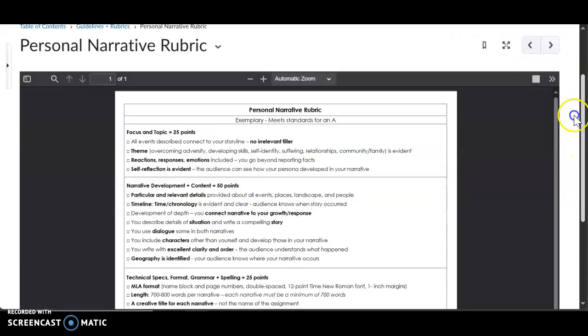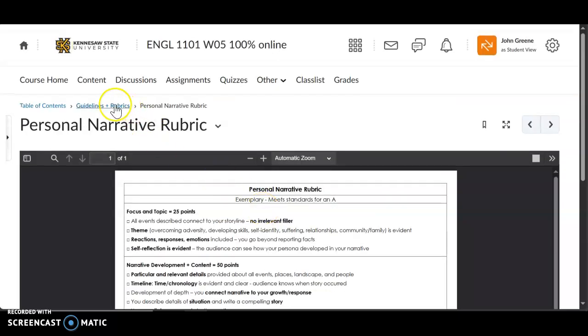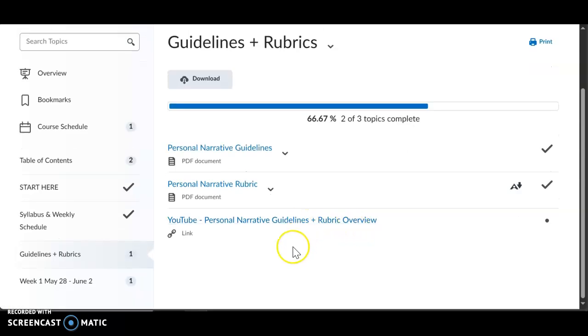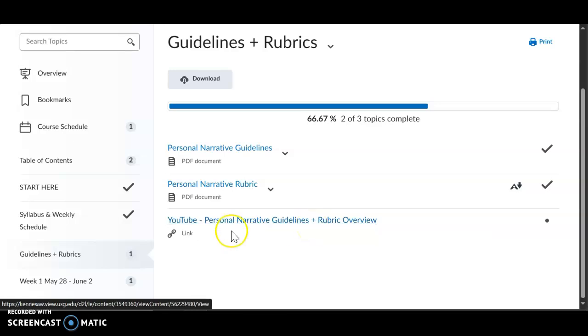So that's your rubric. Your rubrics are going to be based on a standard for an A, and they are separated into 3 distinct sections with point values. Okay, these are the maximum point values for each of the 3 sections of the rubric. I've got a YouTube video of the guidelines and rubric, so you can look at that later.